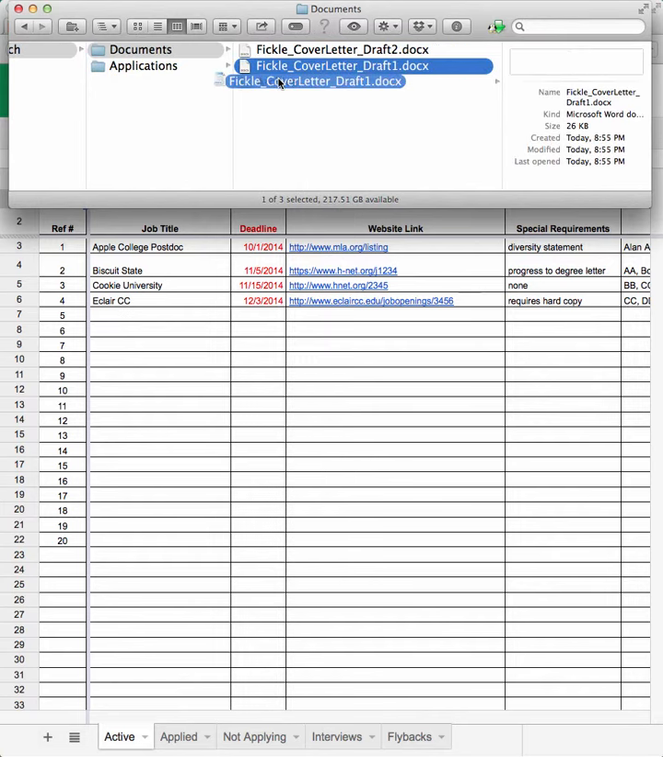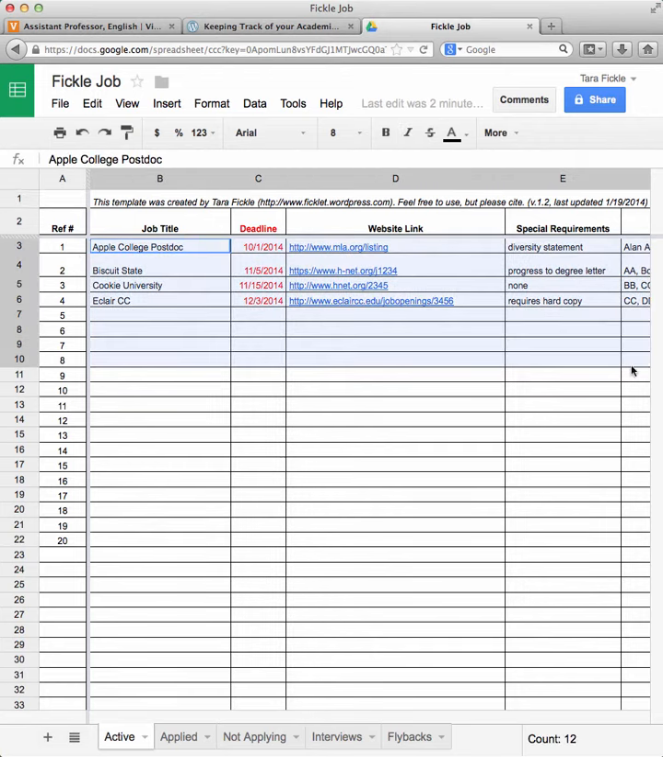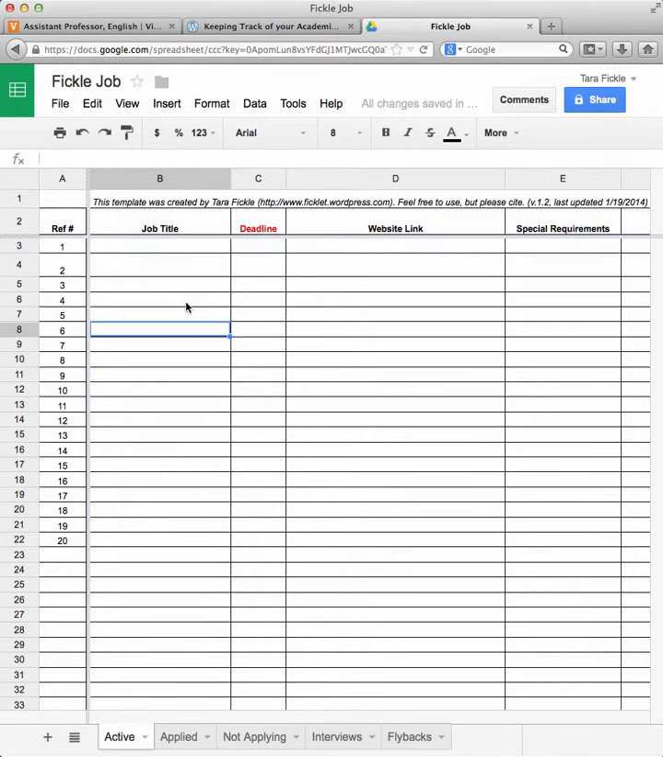And now let's say you find a job you want to apply to. So copy the URL, open up your spreadsheet, make sure you're on the Active tab at the bottom, clear out the example text, then select reference number 1 and start filling in the info. Don't delete the number 1 though, that's how you'll keep track. Paste in the web link and any other info.